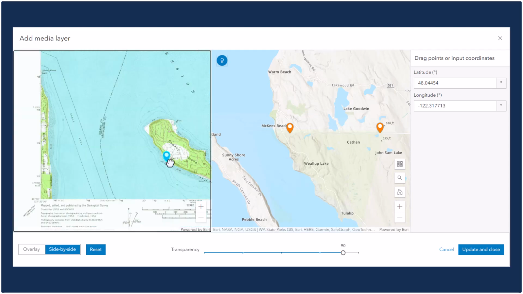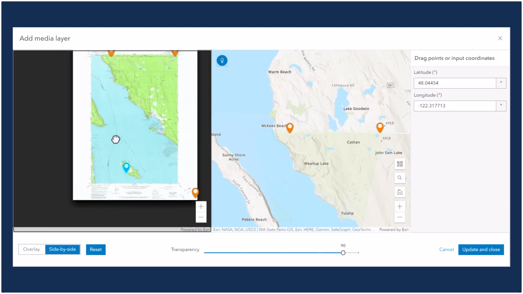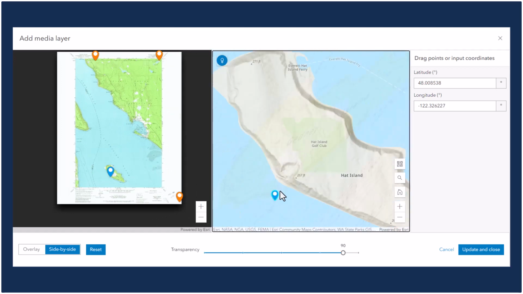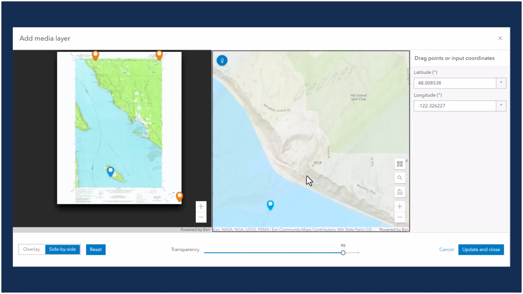Navigate to the island in the base map. In the base map, the island is labeled Hat Island. Currently, you cannot see the debris pile. In order to see the debris pile, we have to change the base map.